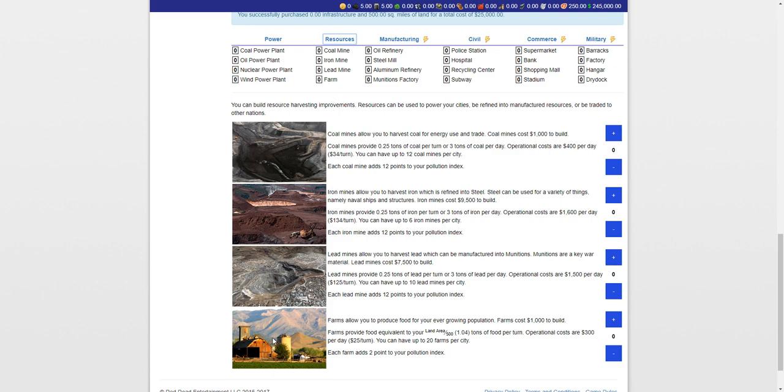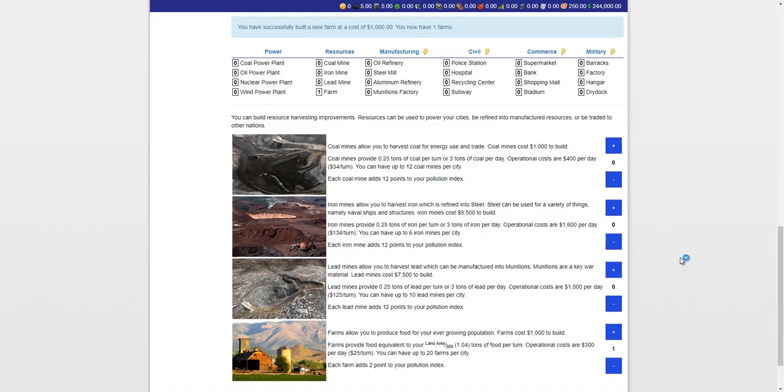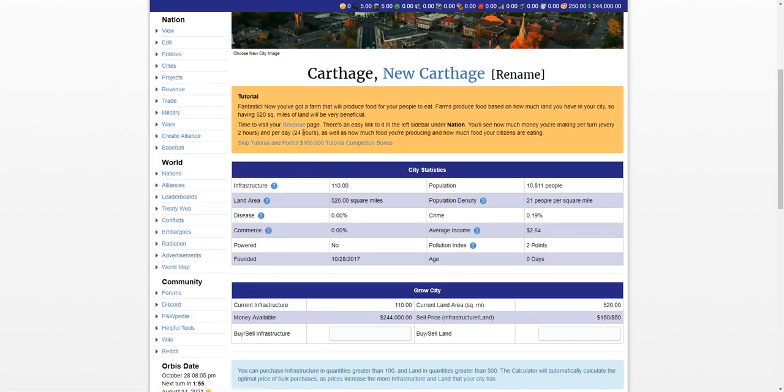Every country will have a farm. Some nations have different resources than these, depending on the continent. I'm in Africa, so these are the resources that I have. Other nations will have different resources. So we're going to hit plus for a farm right here. And now we're going back up. It tells us to check out our revenue page.